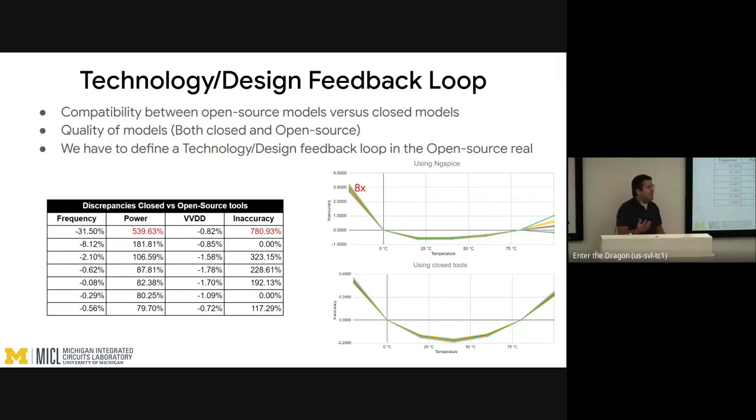That, I didn't believe that. I knew there was something wrong. When I used the closed tools, there was 0.4. So that's basically eight times the difference. And that's just inaccuracy. That's a calculated number or figure of merit.